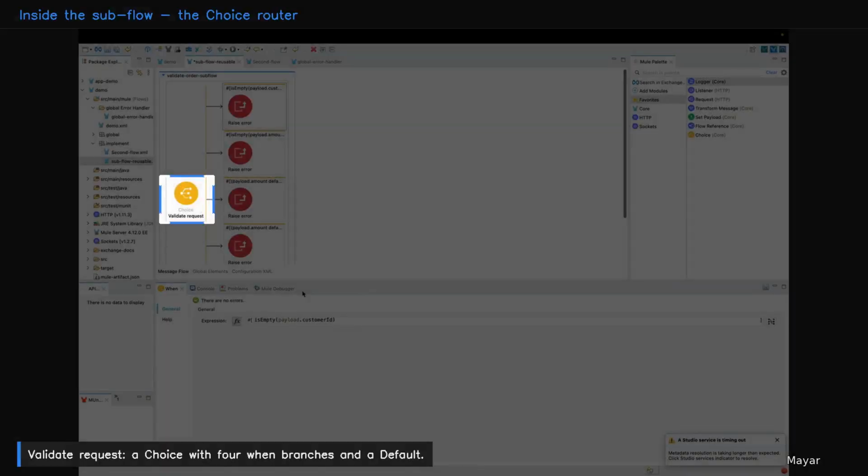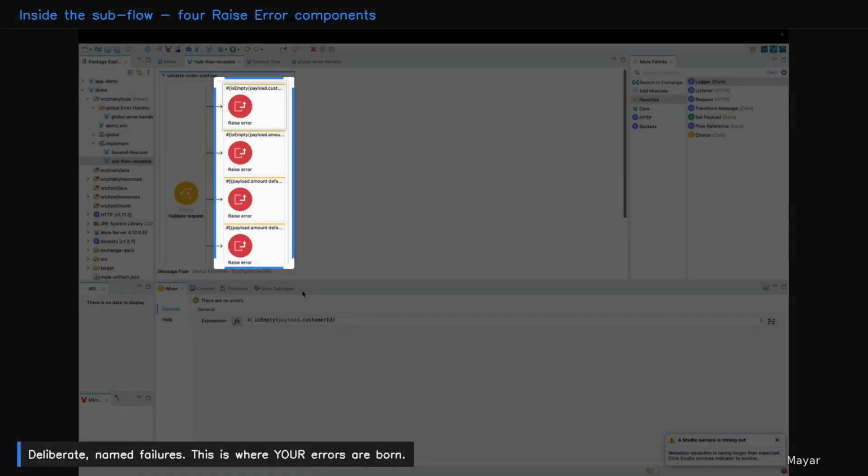The first thing inside is a choice router called validate request. It is doing the job the name says. It inspects the incoming payload and picks a branch. Nothing has failed yet at this point. This is deliberate validation, not accidental failure. And here is what each branch does. It raises an error on purpose. 4 raise error components, stacked.